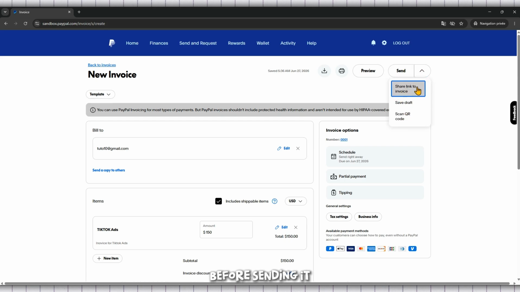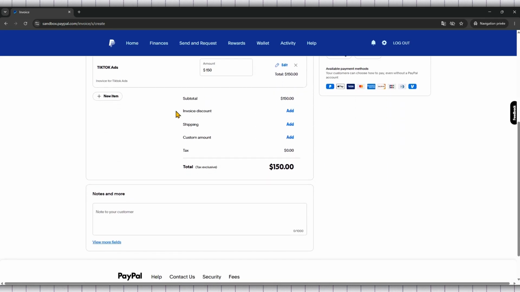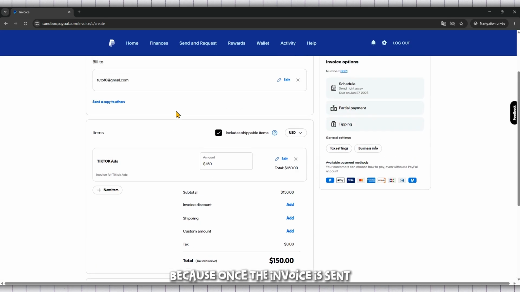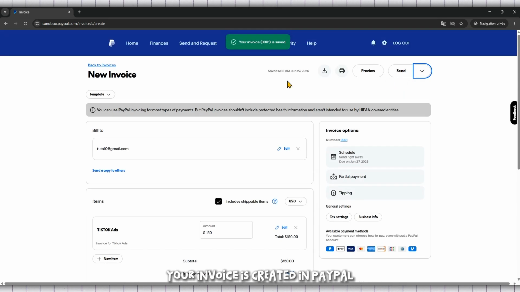Before sending, it is always a good idea to quickly check the customer name, email address, item details, total amount, and any notes you added. Because once the invoice is sent, the customer will be able to view it and make the payment from their side. And that's it. Once you complete that final step, your invoice is created in PayPal.